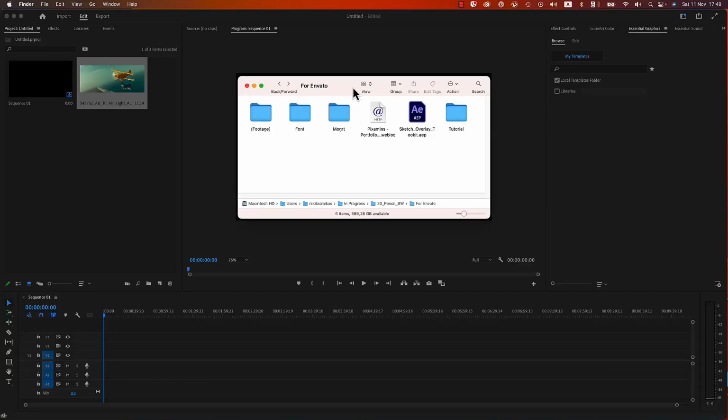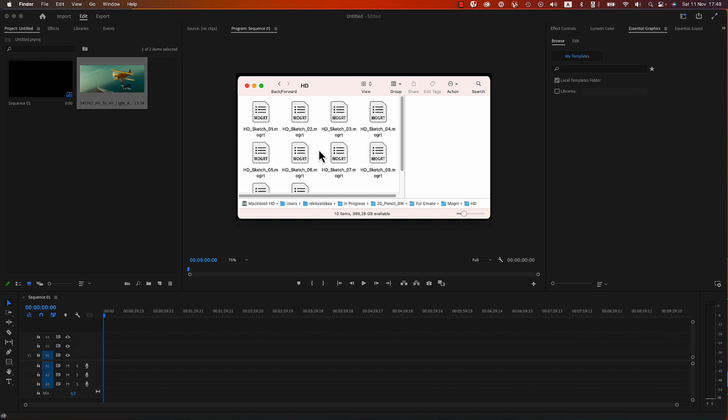Sketch Overlay Toolkit for Premiere Pro. Here is the folder you have just downloaded from Envato or from Elements. And here in the mogrt folder is all you need for Premiere Pro. There are 4 folders, a 4K, an HD, a portrait and a square, which include the same identical overlays but in different aspect ratios. In our example, we will use an HD.